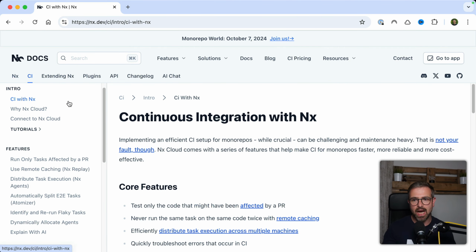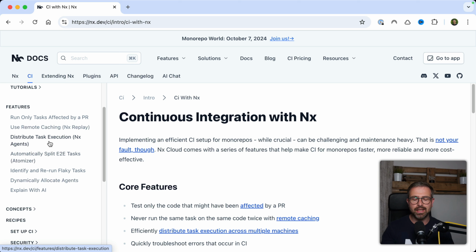There's a dedicated CI section which has more details about these different features and some more surrounding context if you want to dig deeper in, for instance, defining your custom launch template or understanding how you can dynamically allocate agents for these different tasks.